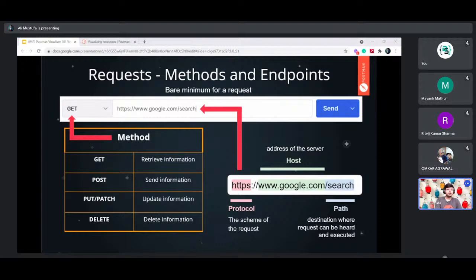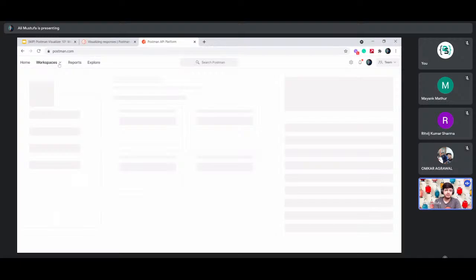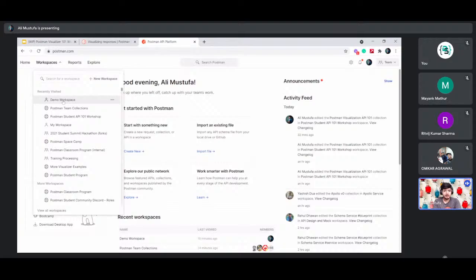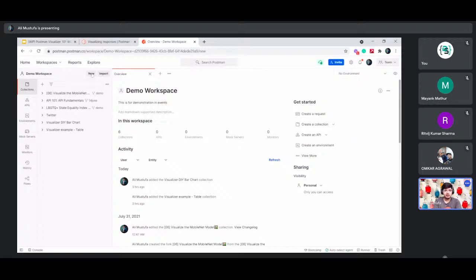Okay. Just to show you a quick example, I would go to Postman and show you how these requests work. You don't need to do this with me, because this is more like a demonstration than a hands-on. The whole workshop is a hands-on, so don't worry. We will definitely have that part real soon.